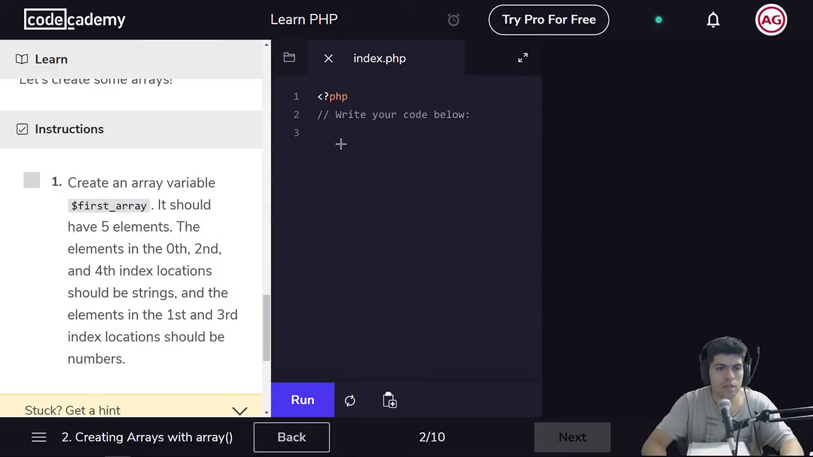Let's start. We're gonna create our first array. So create an array variable, firstArray. It should have 5 elements. Okay. Array. It should have 5 elements. The elements in the zeros. Okay. So the first element is a string.